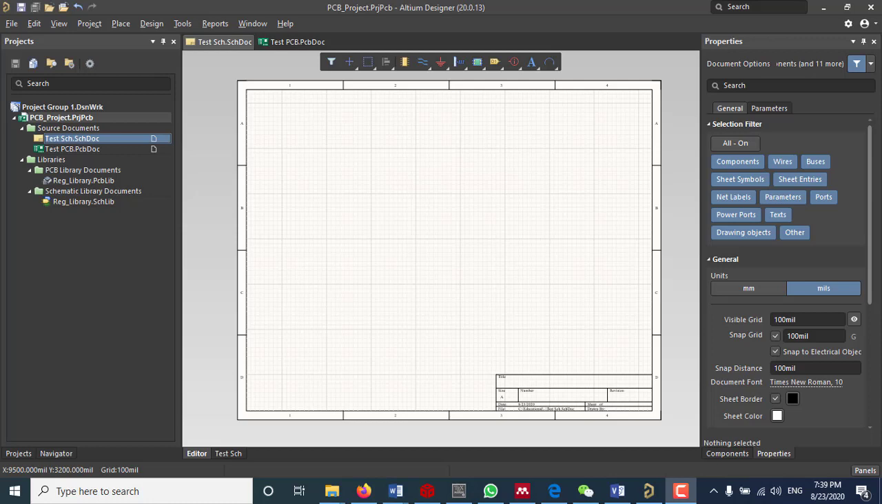Hello and welcome back. In this tutorial, we'll continue creating schematic and PCB library, but the good news is this time the method is much easier than you expect.